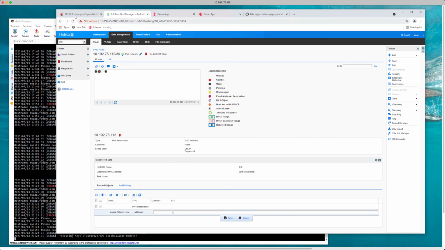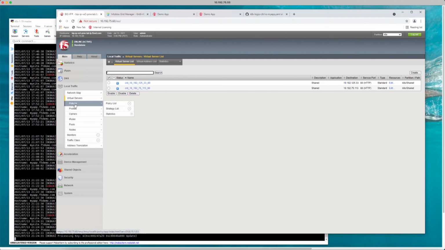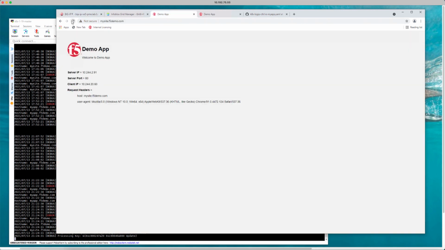It's pretty simple. If we log on to BIG-IP, go to BIG-IP virtual servers, we can see the two virtual servers are created for 33 and 113. If we go and connect to my site, you can connect, no problem. You can connect to my site, or you can connect to my app. So that really talks about the configuration and integration here.